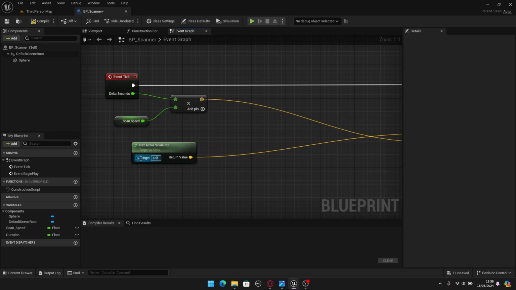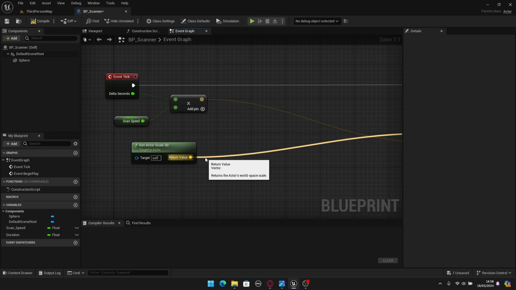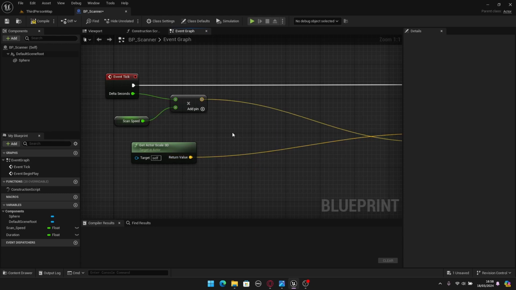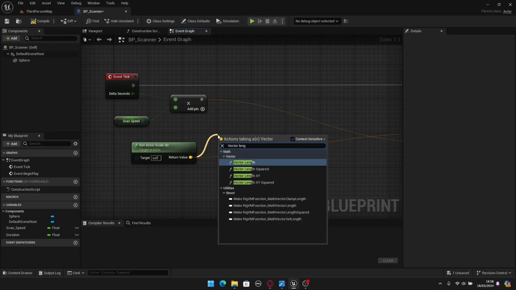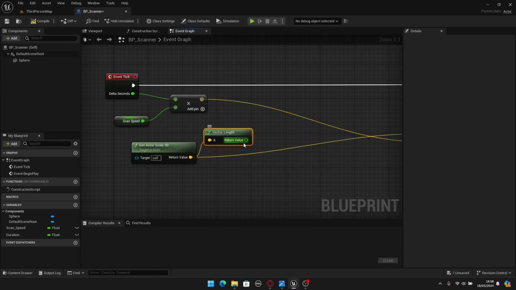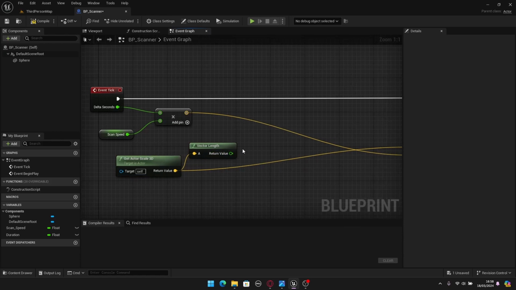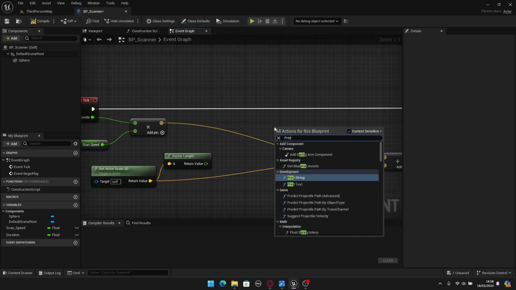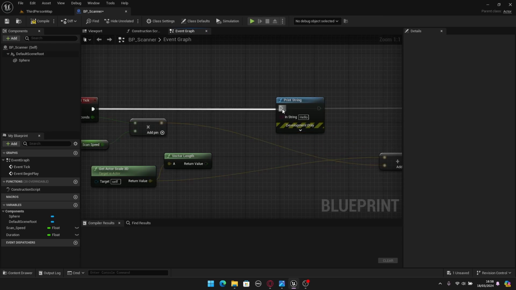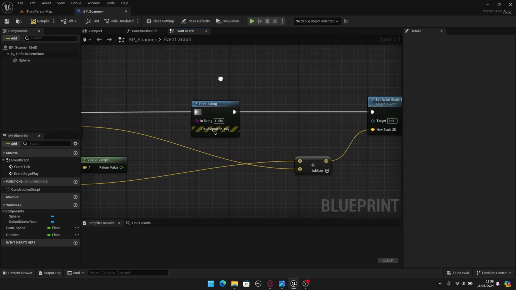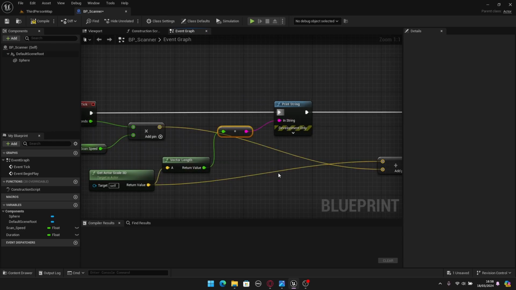So here we have this get actor scale 3D. This is basically the vector that represents the scale of this actor in the world. So from here we can type vector length. There we go, and this is basically the length of this vector in float. So we're going to use this to know if the maximum size was reached or not. So let me just print this to the screen so you can see. Let me connect this on a print string node like this, and let's print this here.